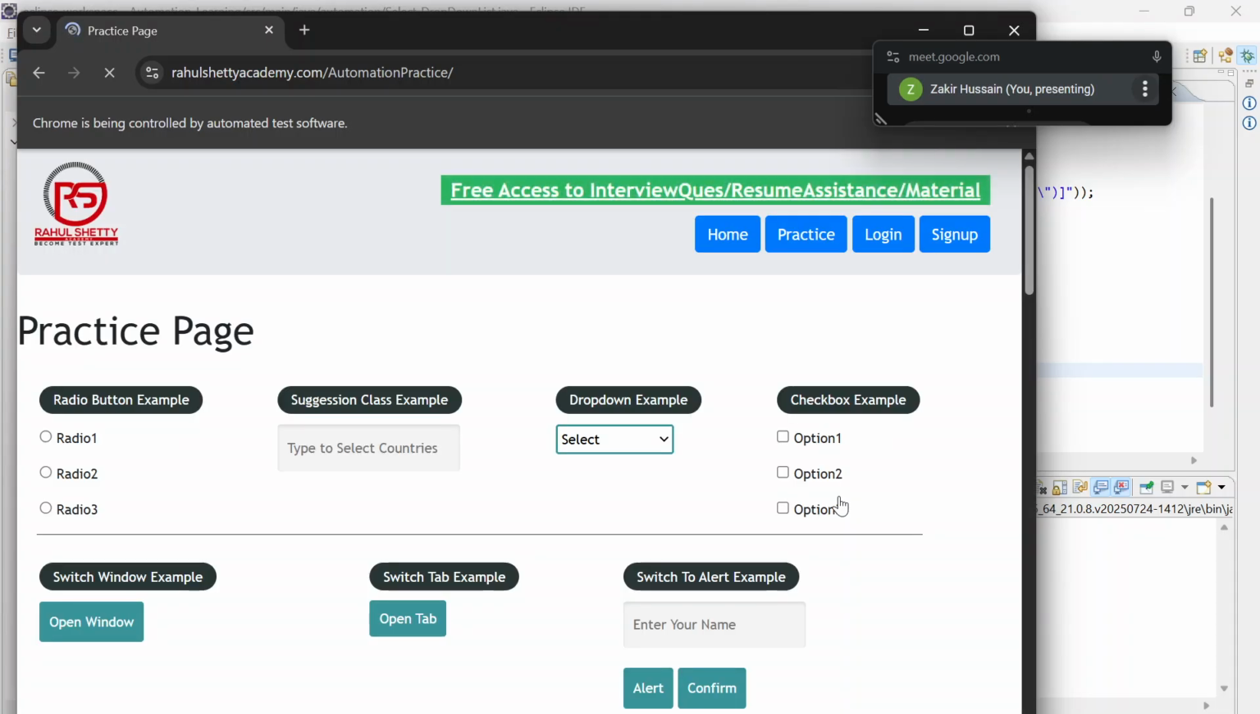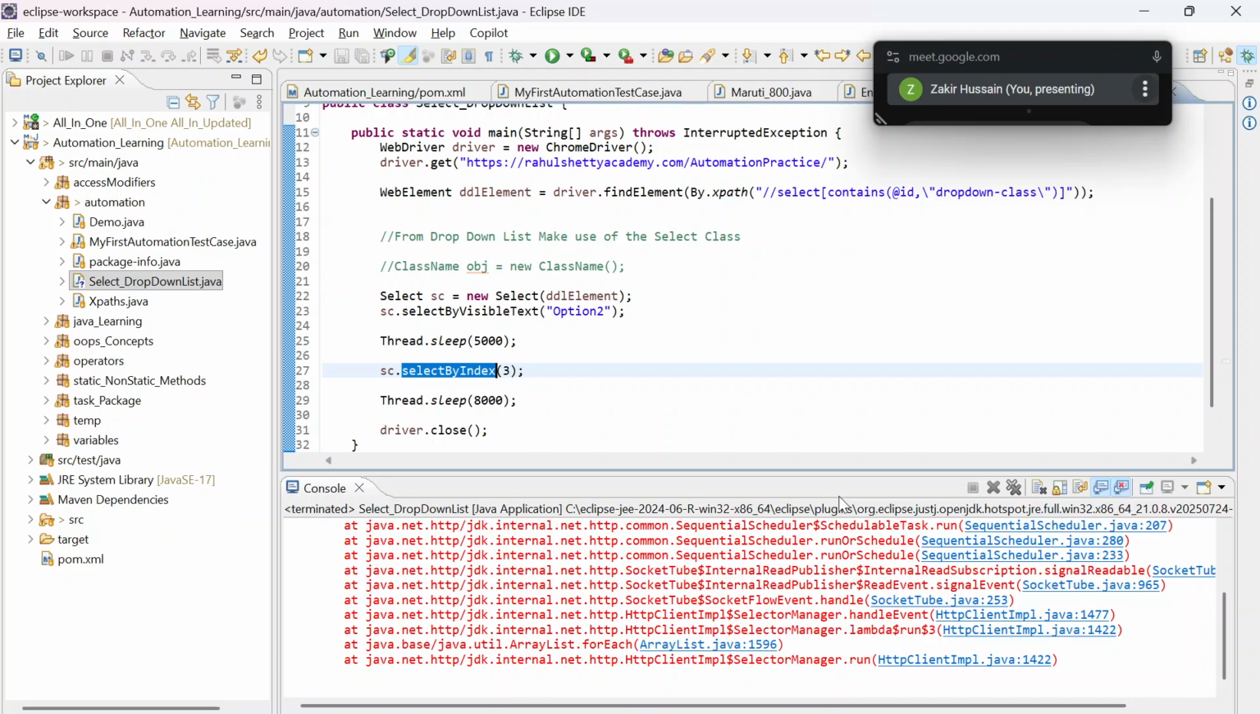So now it should launch. It should select option 2. After waiting for 5 seconds, it should select the third index. Okay, see, it selected option 3. After 8 seconds, it should close the browser. That's it. See, that's it, guys. You are able to successfully select that.